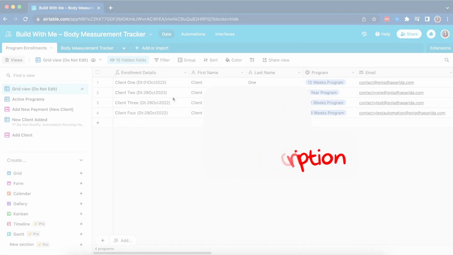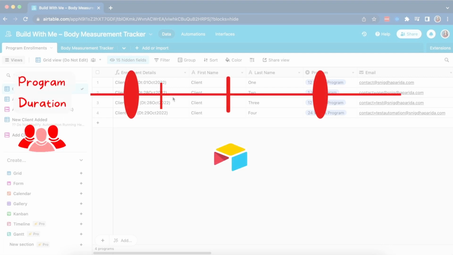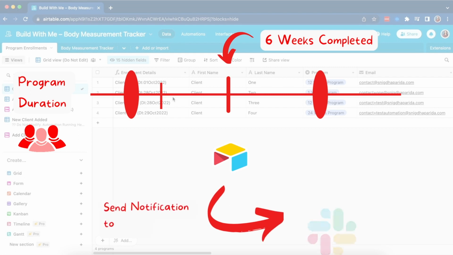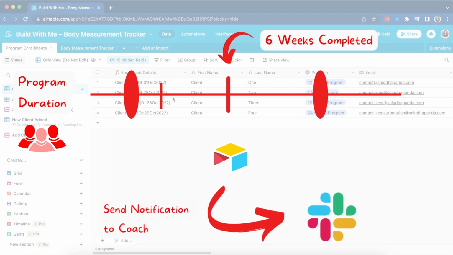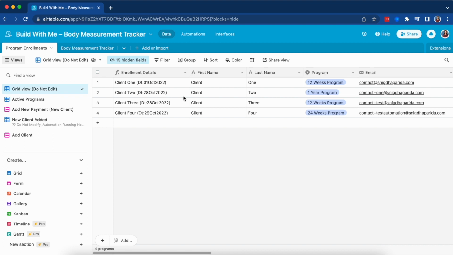The idea is that through their program duration of 12 weeks, when they complete 6 weeks of time, the coach has to send them a personalized feedback on their progress. So let's create a notification that gets sent by Airtable into the Slack channel when a client completes 6 weeks after they start their program.